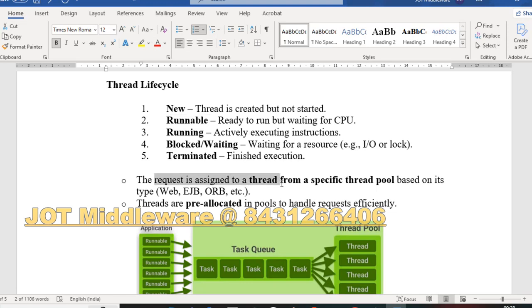The request is assigned to a thread from a specific thread pool based on its type. So web container, EJB container, there are different containers in application servers, right? If it is a servlet or a JSP or any static content, your web container will execute that request. If it is RMI or any EJB calls, EJB request, some complex business logic, right? So that will be executed by the EJB container.